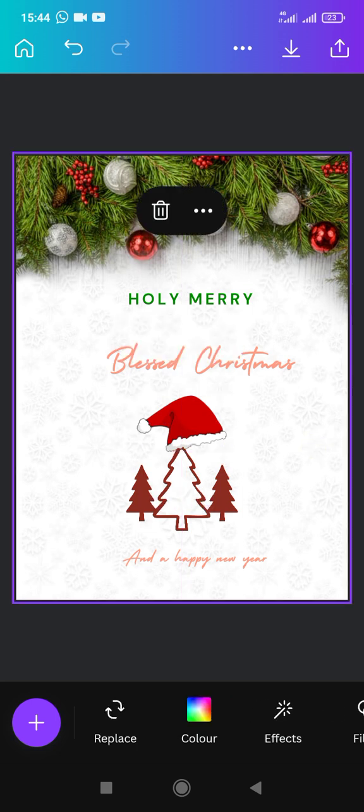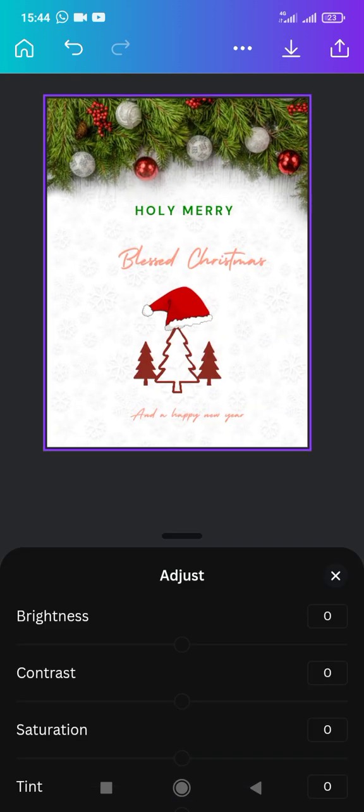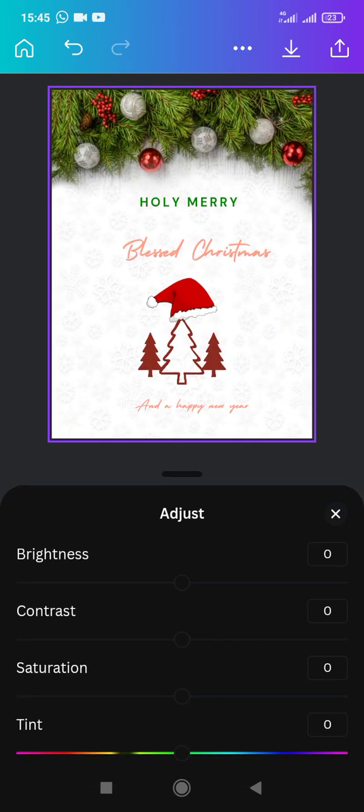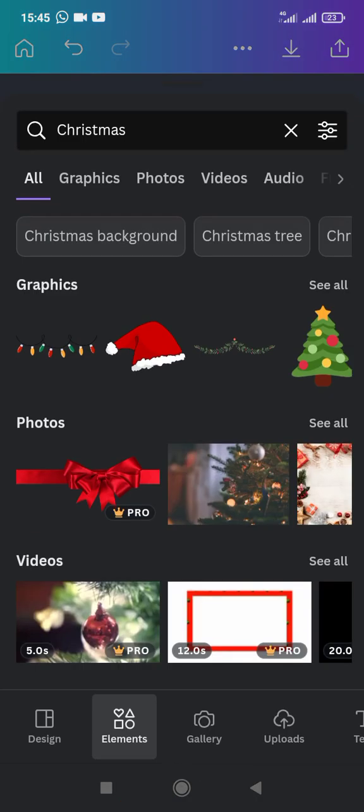Okay, so once again, you can make changes to what you've added. There are different effects here. You can adjust the brightness, depending. Once again, let's go to add another component.